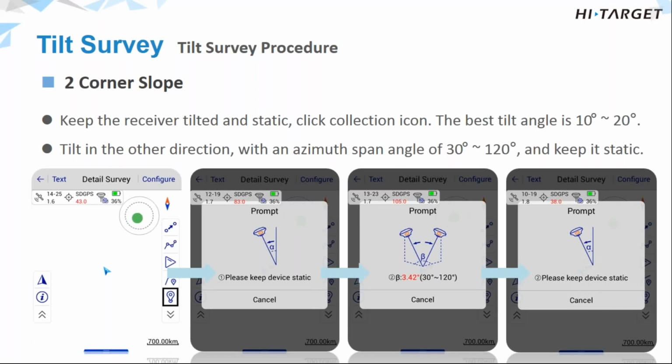So this part is all about the tilt survey function of the software. Do you have any questions about the tilt survey part?